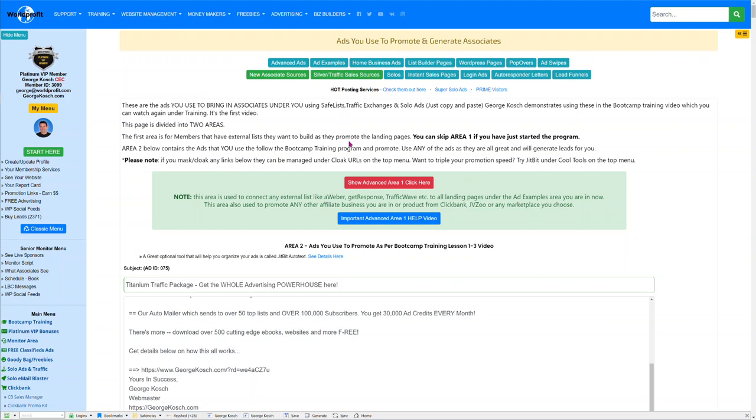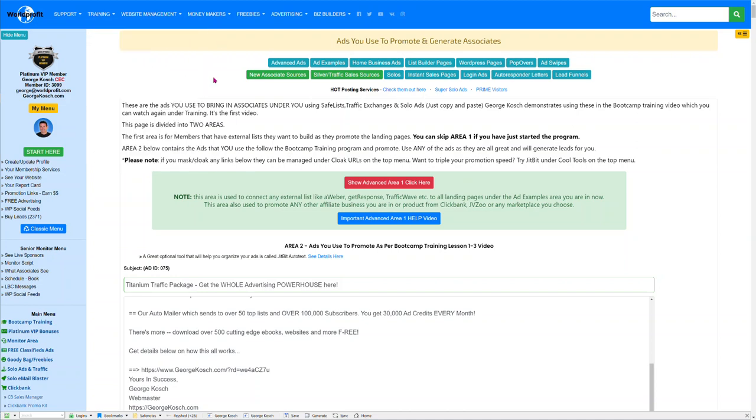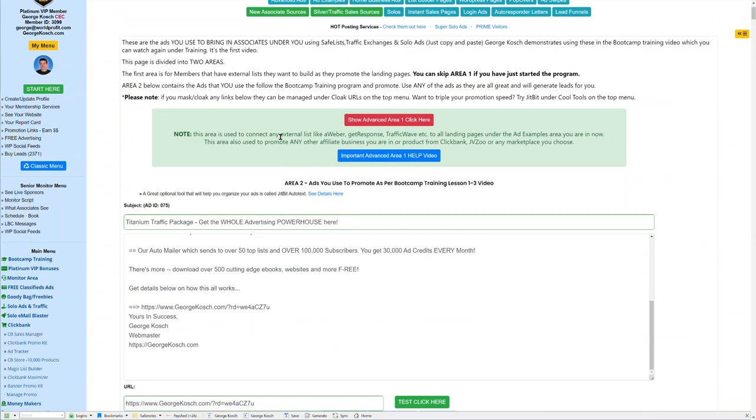The way to get to your Ad Examples area is, if you're using the classic menu, just look on the top, you'll see Ad Examples. It's also included in many aspects of your training. Or click on Training, scroll down on the modern menu, click on Ad Examples, and that'll take you here. The part I want to talk to you about today in this video is right here, Show Advanced Area 1.